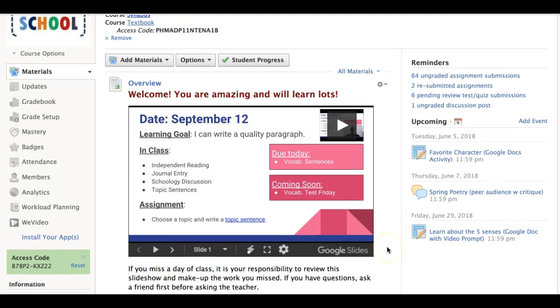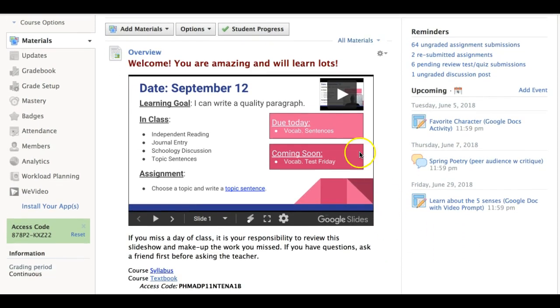The third option is to embed a Google slideshow into your course. This is a common practice, and you can see it right here. So the teacher has developed a template. This one has the dates, some learning goals, in class, and assignments. There's also some key callouts. And this teacher put an audio recording of himself actually reading this for students who need that accessibility option. That's a bonus. You don't have to do that, but it's nice.